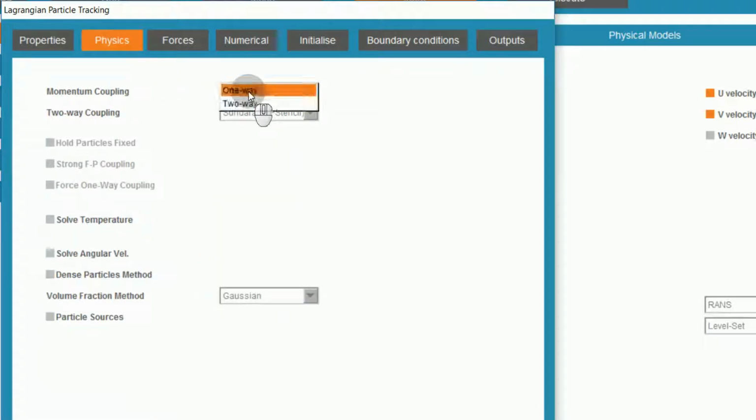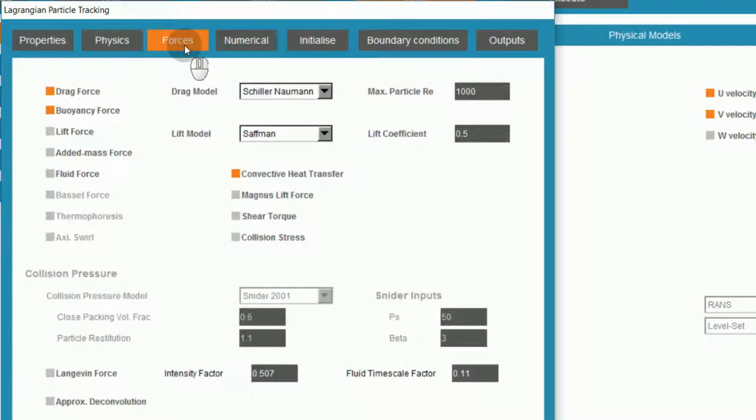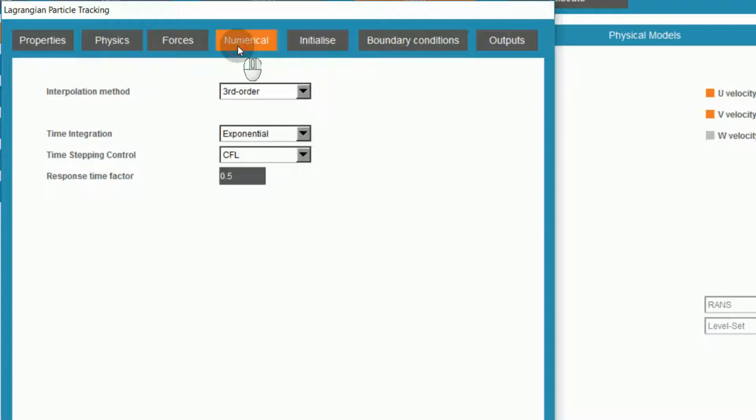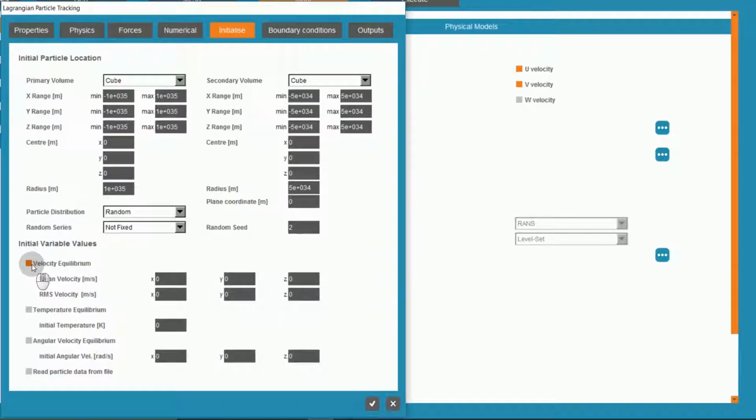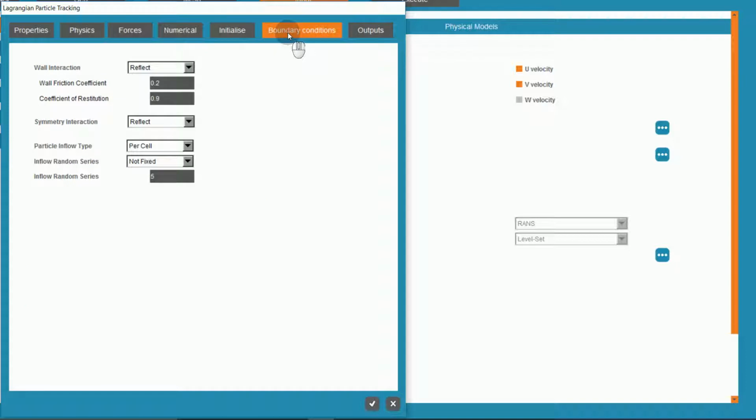For physics, we'll turn on two-way coupling and leave the SunderMP stencil and enable solve temperature. For forces, we'll deselect buoyancy force. For the numericals tab, we'll set the response time factor to 0.1. Under the initialize tab, we'll make sure velocity equilibrium is enabled, and we'll enable temperature equilibrium. For boundary conditions, the particle inflow type will be set to per boundary, and inflow random series will be left as not fixed.